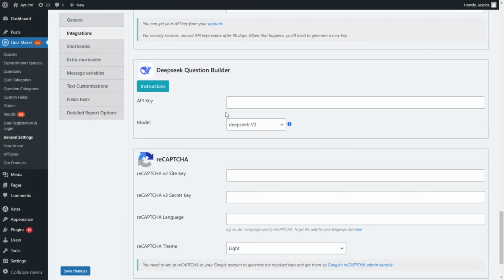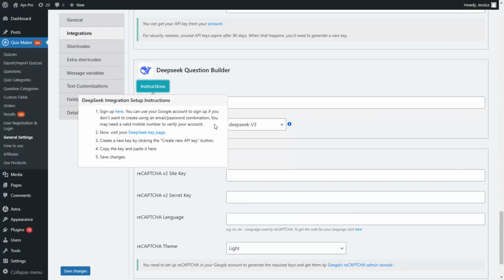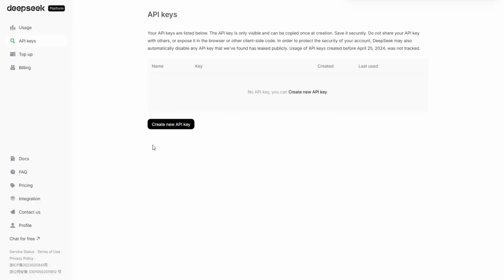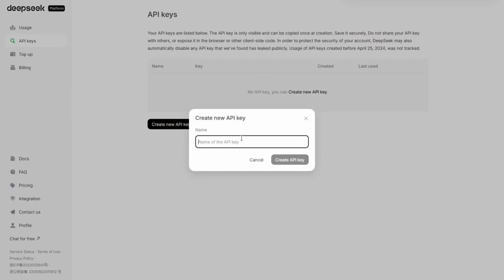Here it is. Here we need to insert the API key, and for that we need to click on Instructions button and then go to our DeepSeek account if we have already created one. If not, you can sign up here. So we click and go to our DeepSeek account, API keys page. Here we need to click on a Create New API Key button. Name our key, for example, Testing Key, and click on a Create API Key button.